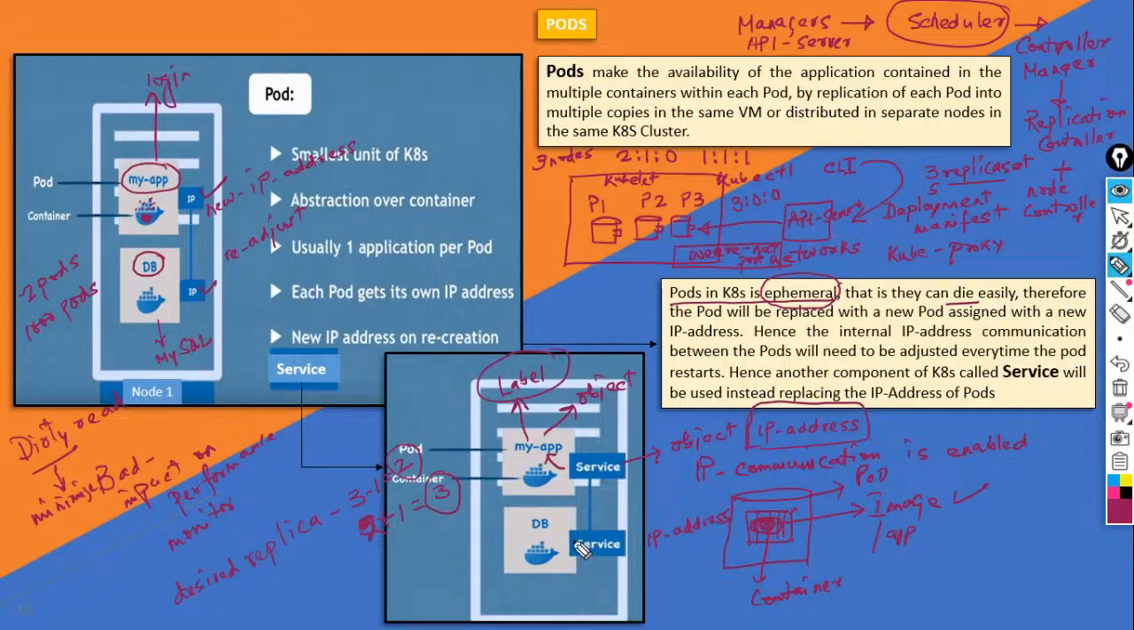This service cannot be attached to this one, because this service is attached to this label of the pod. So they are two different objects. This is a different object having a different IP address. They are not the same. So whenever you refer to this service, it will take you to this pod.